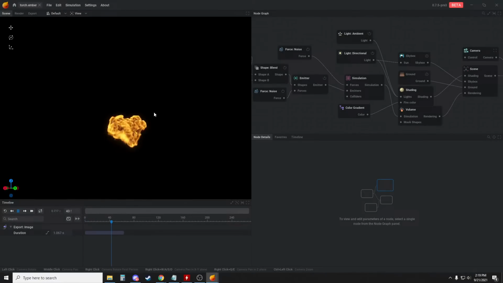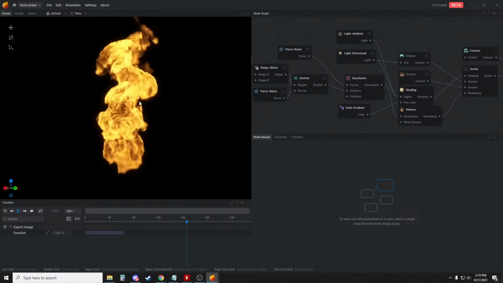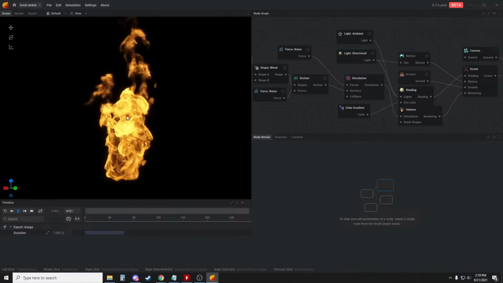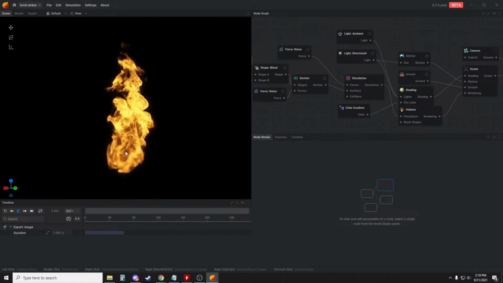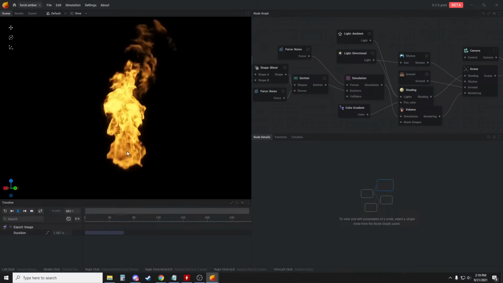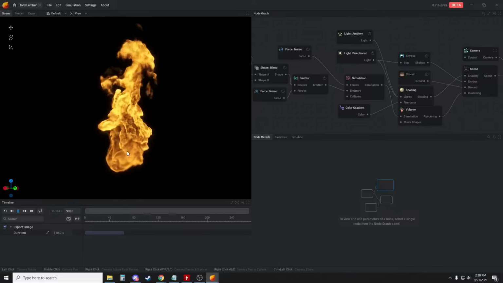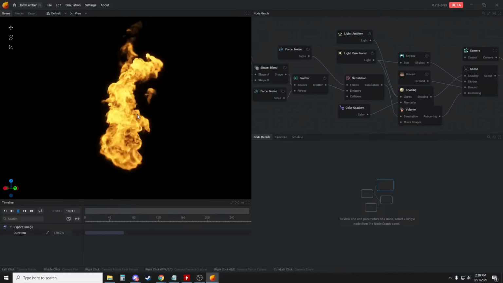Let's see. We've got a little torch fire. And so, by the way, with the fire stuff in the tutorial, your starting shape really depends on how your fire is going to look.